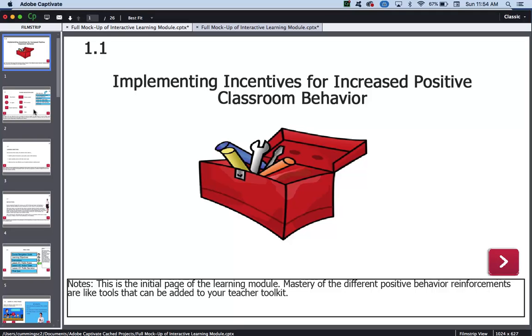This is the initial page that you'll see when you come to the course. You can see that there is a toolkit there, and that's because all the skills that we're going to be reviewing for a new teacher are kind of like the tools that they can add to their toolkit for teaching.